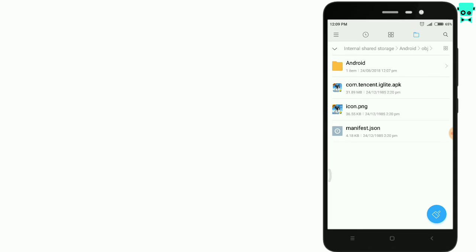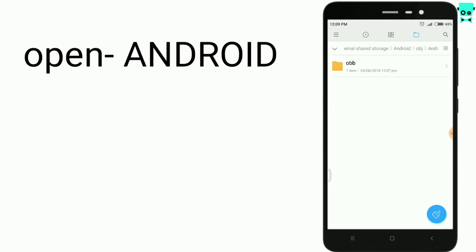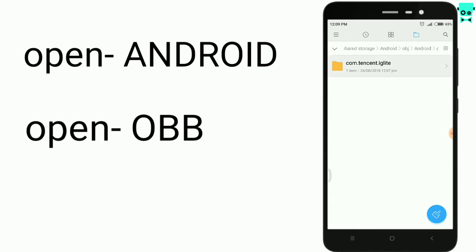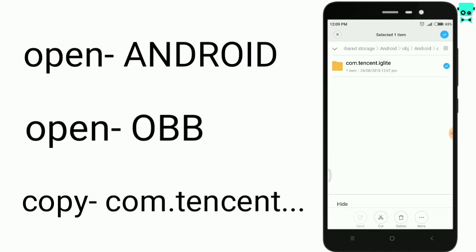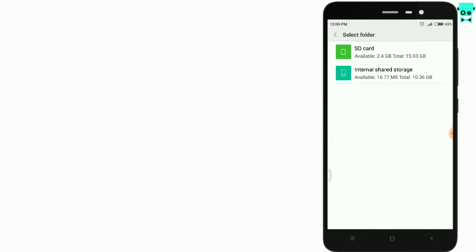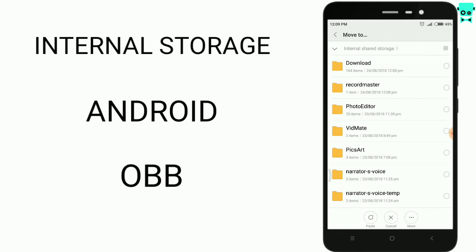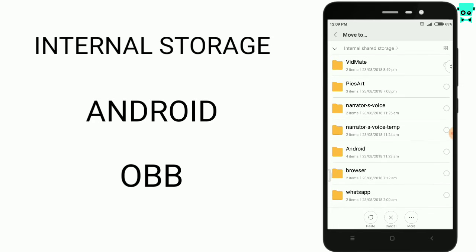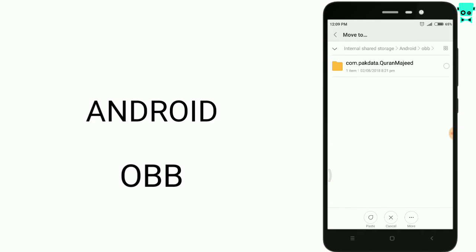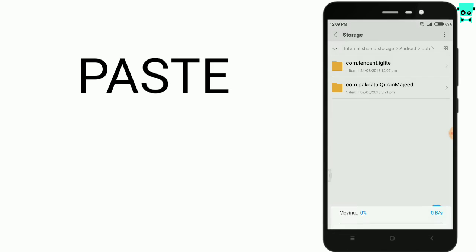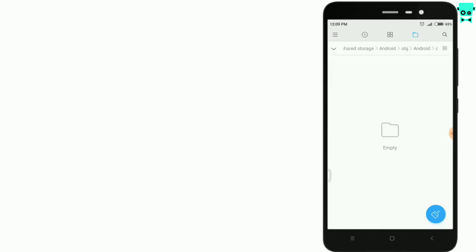Now open Android, then OBB, and you can get a file, com.tencent. Now copy this to internal storage. Scroll down and find Android, then OBB, and paste here. Here I can see it's pasted successfully. Now go back to downloads.